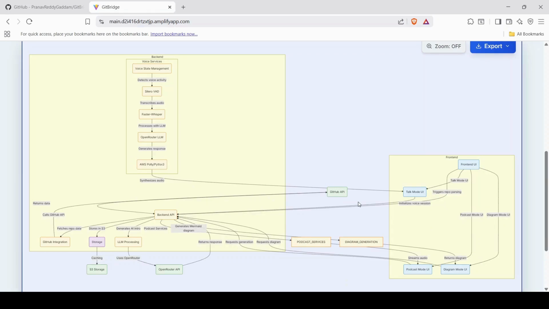As you can see, GitBridge has generated a neat architecture diagram about what it does because I've copied the GitBridge library.